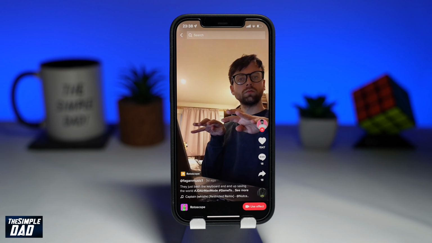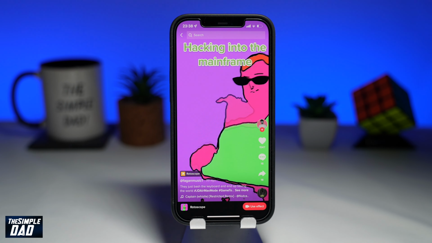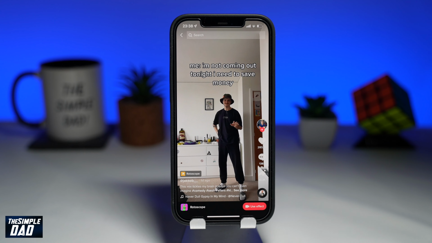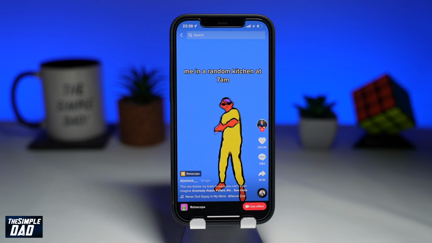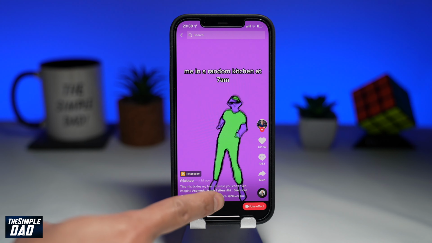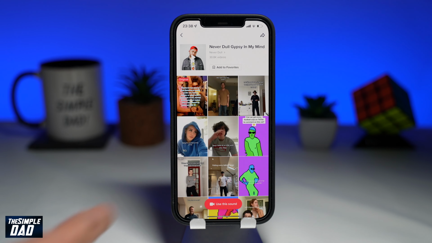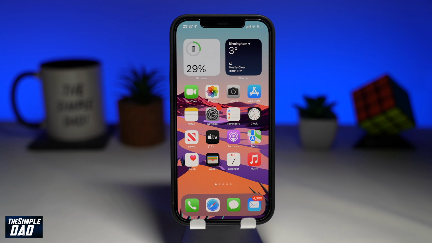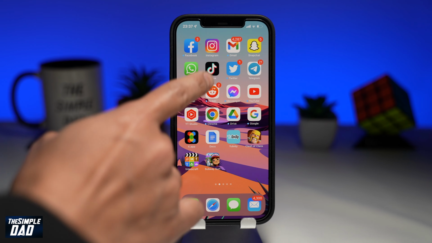Welcome back everyone. In this video, I want to show you the latest trending effect called Rotoscope on TikTok. This is another fun TikTok effect where it basically changes your video view into a cartoon animation of the person you're recording. To use this effect, open up your TikTok app.